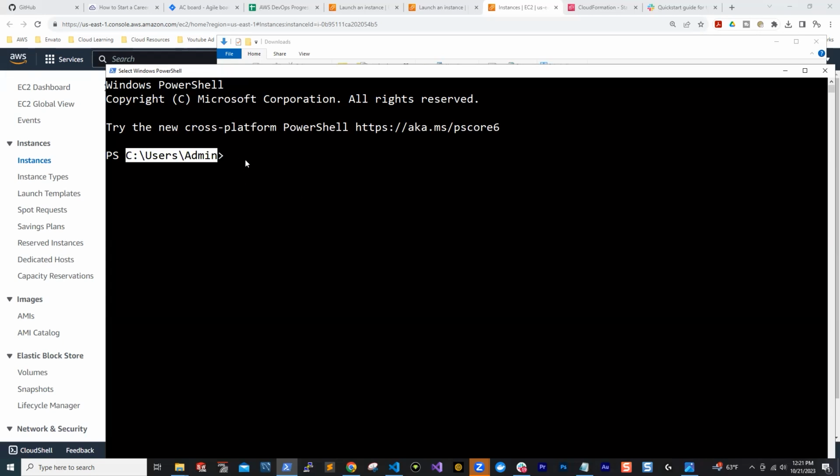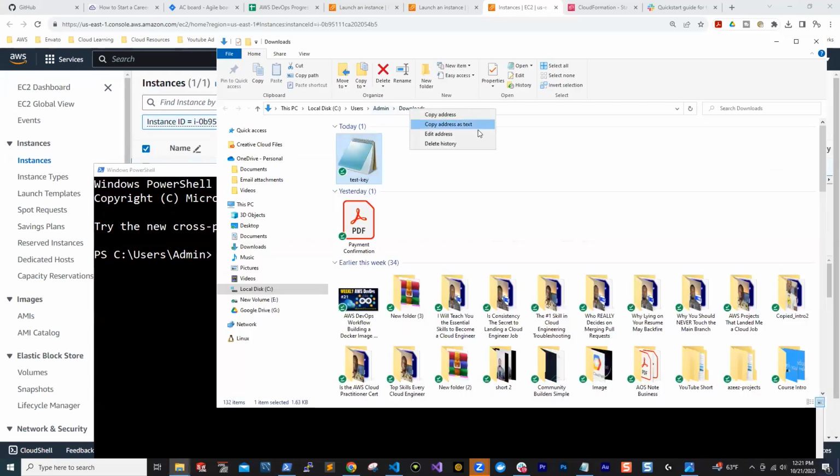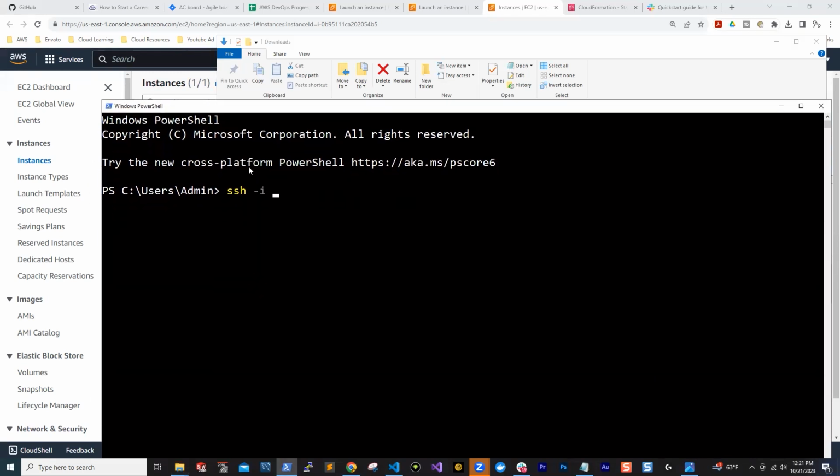Because if you don't move the key pair into the home directory, and you want to SSH into your EC2 instance right now, with your key pair being in the downloads directory, you would have to type SSH -i, then specify the full path to where your key pair is. Since my key pair is in the downloads directory, I would have to get the full path for it. So here I can do copy address as text, and paste it here. That is the full path to where my key pair is, and I will type another slash here and enter the name of my key pair.